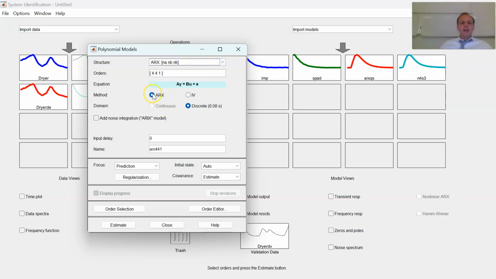So we are selecting the ARX, which means it's using, for example, a least squares approach, or you could also use an instrumental variable. But if you remember, the instrumental variable is something that tries to copy the least squares approach, but in some cases it leads to less accurate solutions.